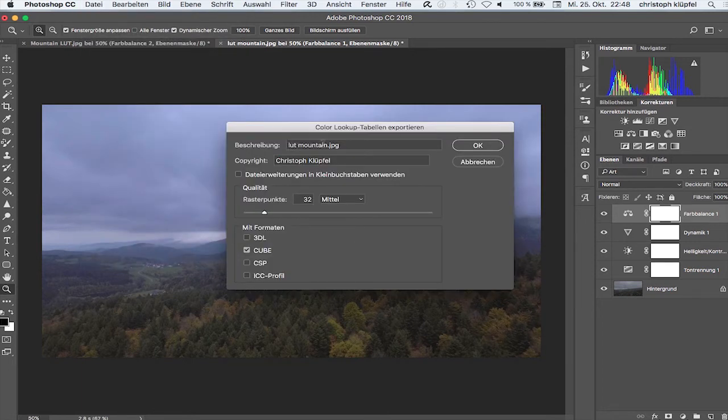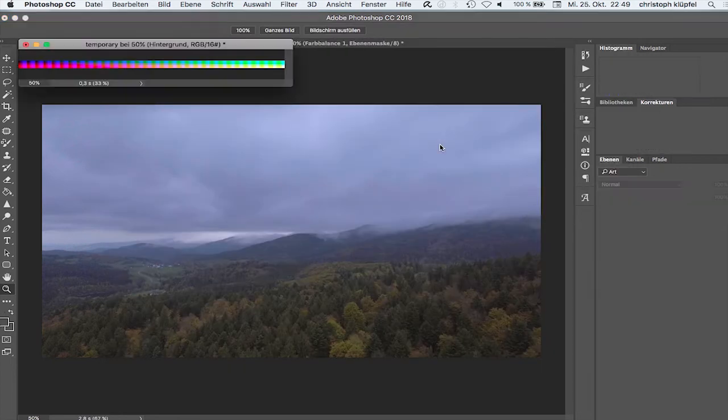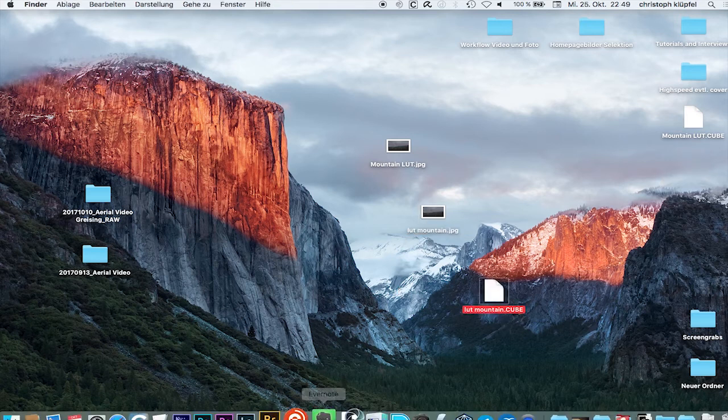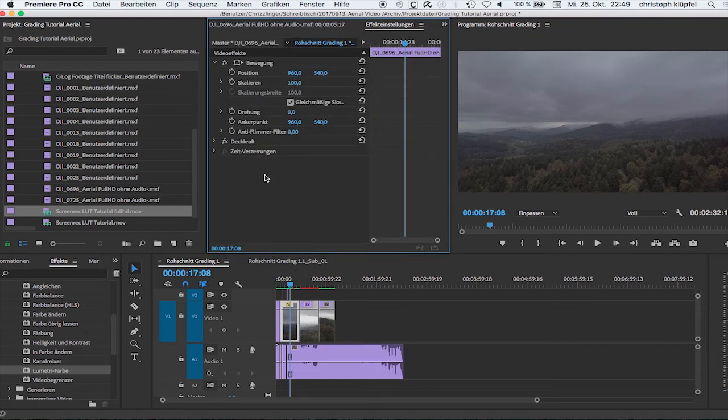And you want to make sure that the quality is set to around medium, and then you will have the cube box checked. That is the only box that you need to check, and give it the right file name. Export this one, which was very quick. Then you will have the cube file. Bring that up into Premiere Pro.